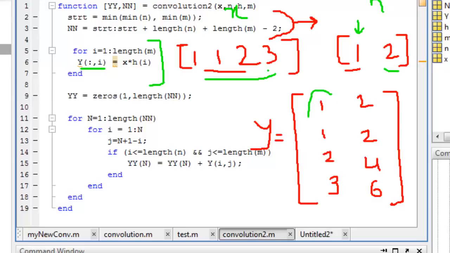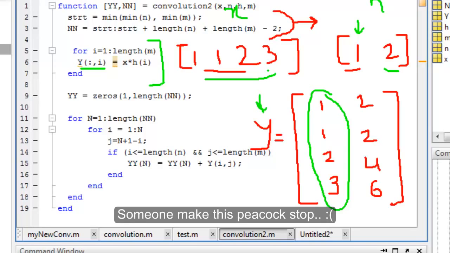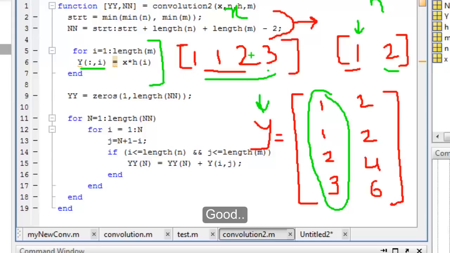Now this 1 1 2 3, I want to save it in y as a column matrix. X is a row matrix, multiplying with h as a scalar will just give you the same row matrix again, but I want to save it in y as a column. So how am I saving it in y? I'm saving it in y as different rows and the first column. This is like your row 1, row 2, row 3, row 4, and this is your first column. The way to save this is you write a simple instruction.